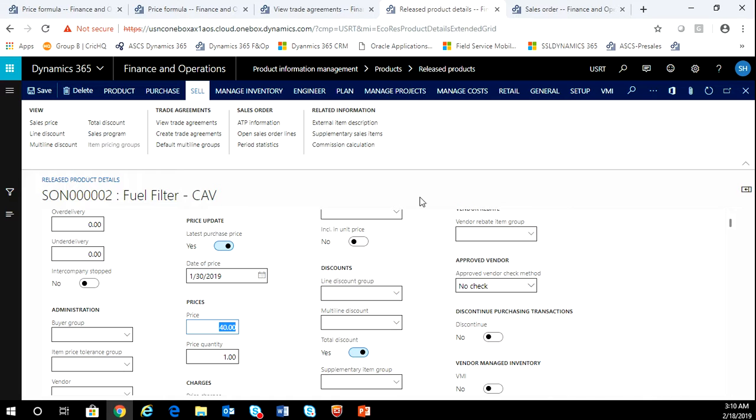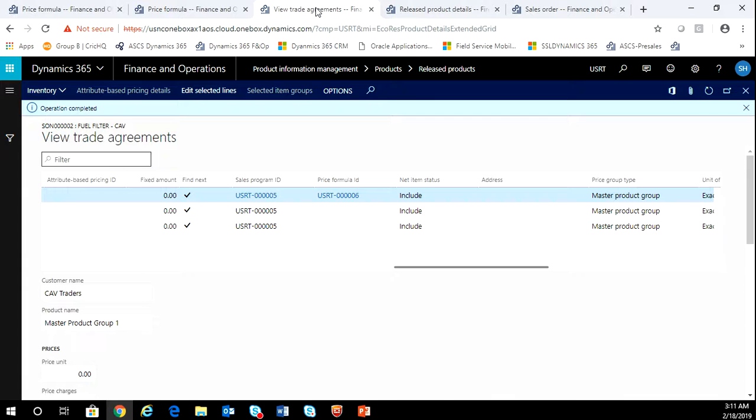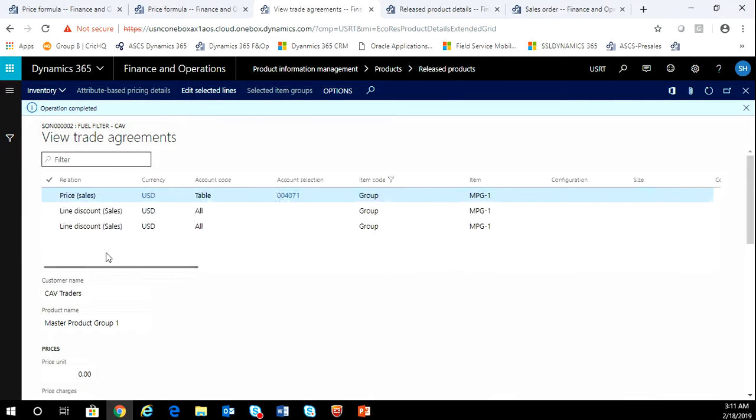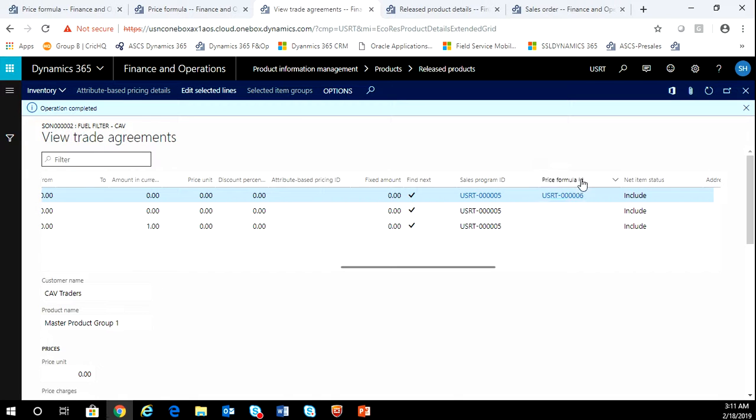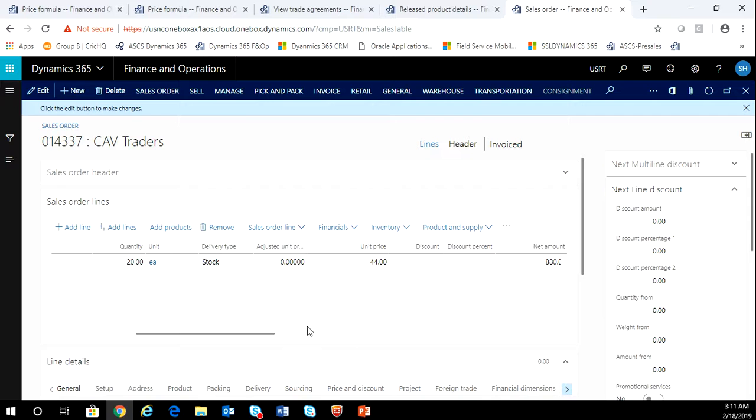So I'll take a quick example. So this is my item where I have defined a purchase price of 40, right? Now what I will do is in my trade agreement lines, I have tagged, so this is my trade agreement line for that particular item here. So this is my customer, this is my item. I have said that this particular item should always use the price formula ID 006 which I have created, which is a 10% markup. As you see, there is a small description there, right? So what happened is when I created my sales order, it automatically took a unit price of 44. So this is how my price formula is going to work.